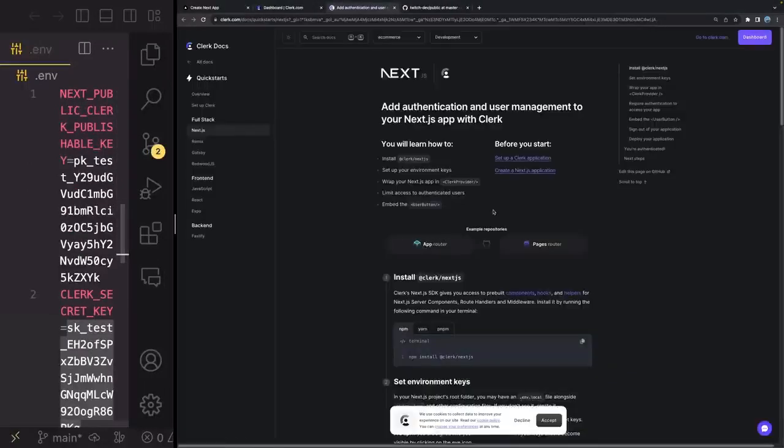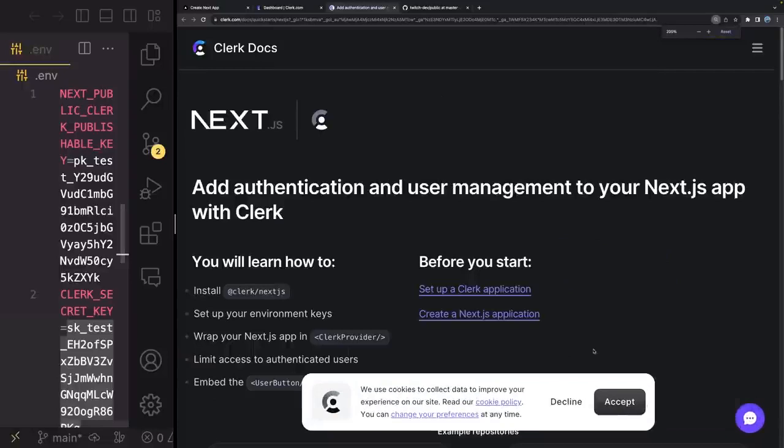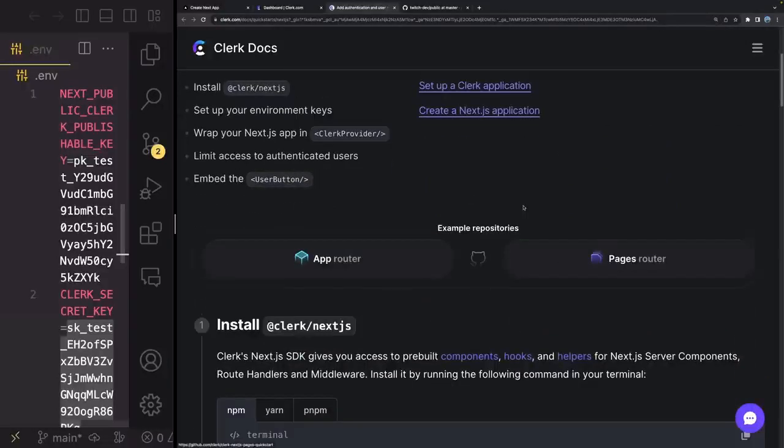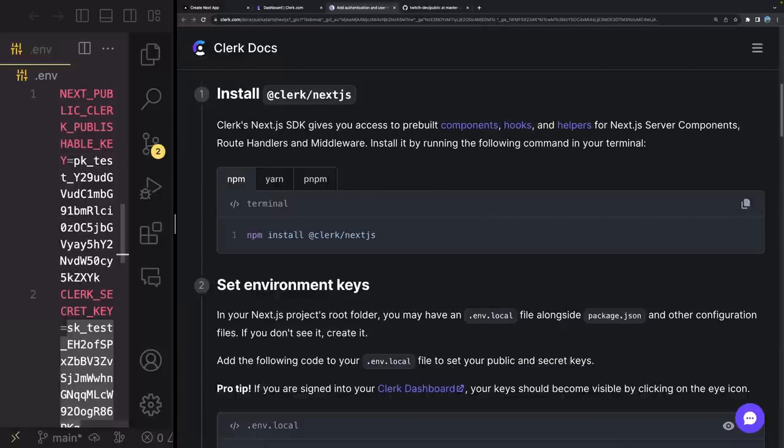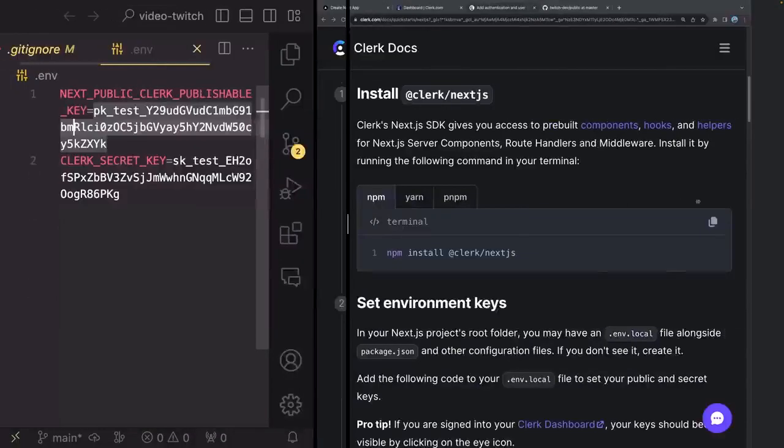And in here, you're going to see a beautiful documentation that Clerk has prepared for you. So let's go ahead and see everything we have to do. First we have to install Clerk's Next.js SDK, which is going to give us access to some pre-built components, hooks, and helpers, which are going to help us with developing our authentication. So this is the first step, npm install @clerk/nextjs. Let's copy this and let's go ahead.